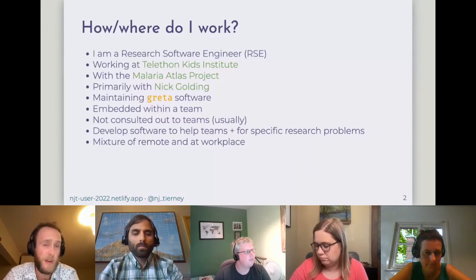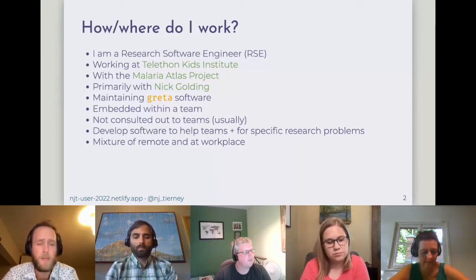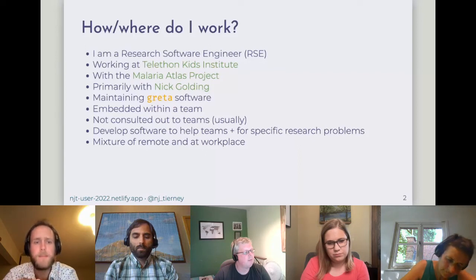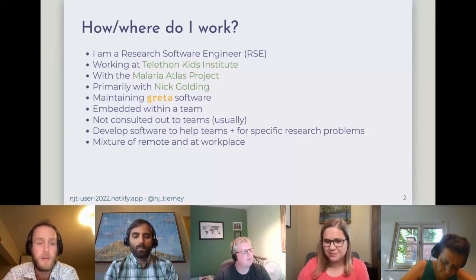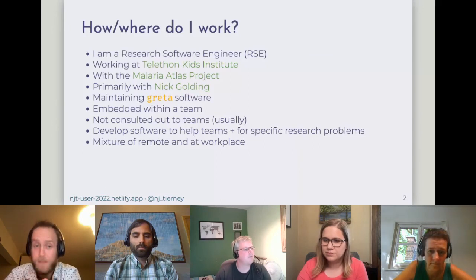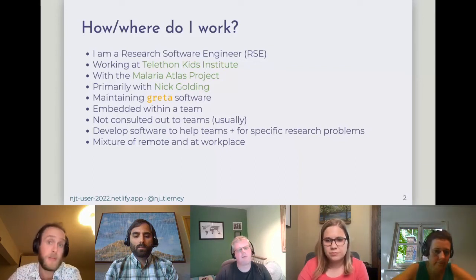I just want to give a bit of context about what my role is and where I sit. I'm embedded within the team, and I'm not usually consulted out to teams to do specific software jobs. That did change briefly last year, when we needed to provide some estimates to the Prime Minister's Cabinet of Australia for COVID modelling, which was really exciting. Mostly I develop software to help teams with specific research problems, and I have a mixture of remote and at-workplace working.